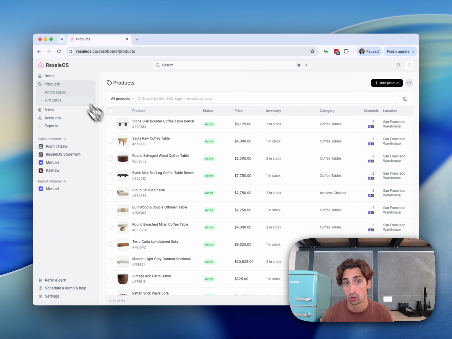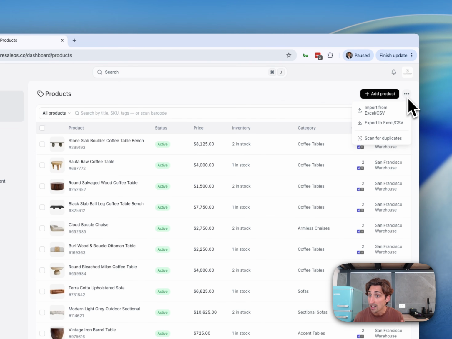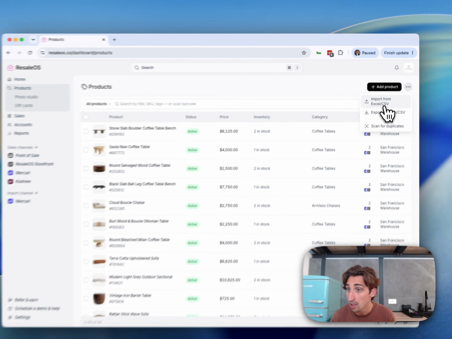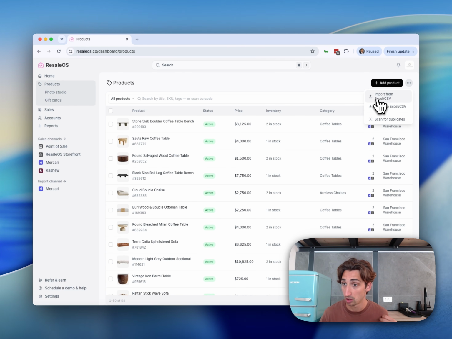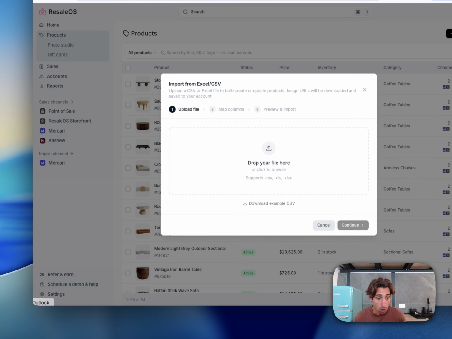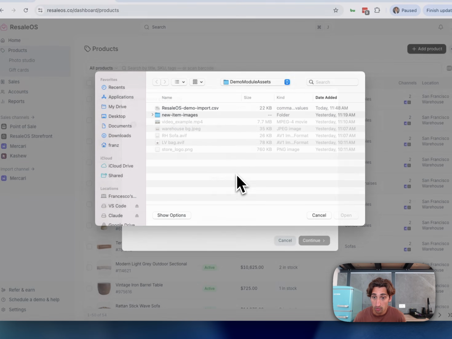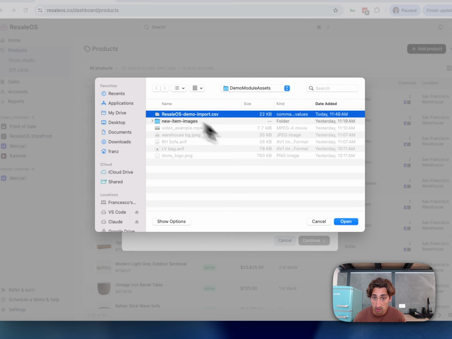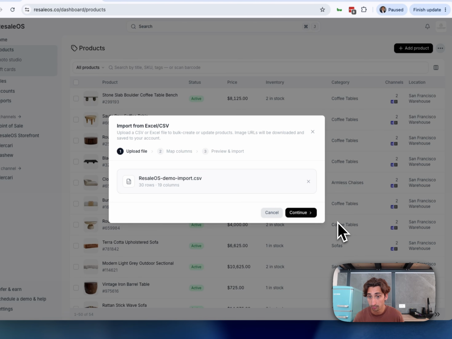One other thing I wanted to show you in this video is another way to import your products over via a spreadsheet. So we have an import from a spreadsheet functionality where you can just drop your import file over here. Let me just grab it. I have prepared a file.